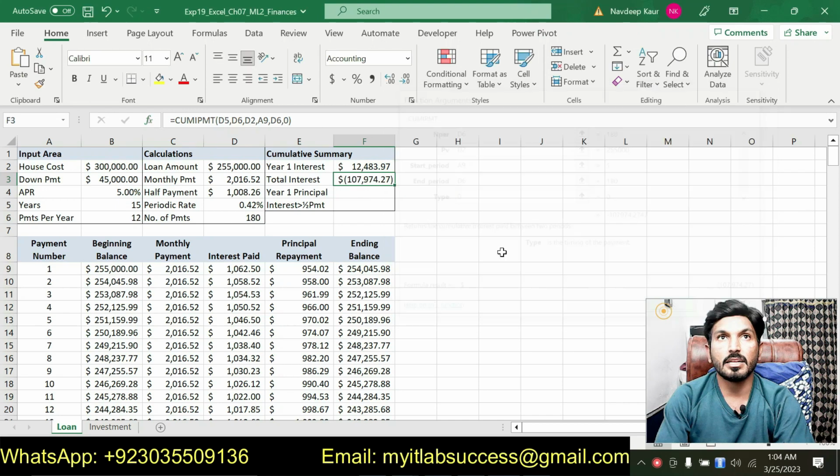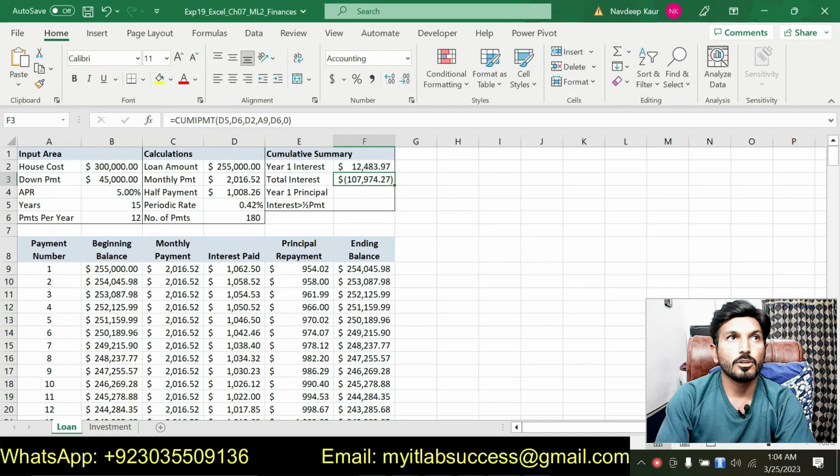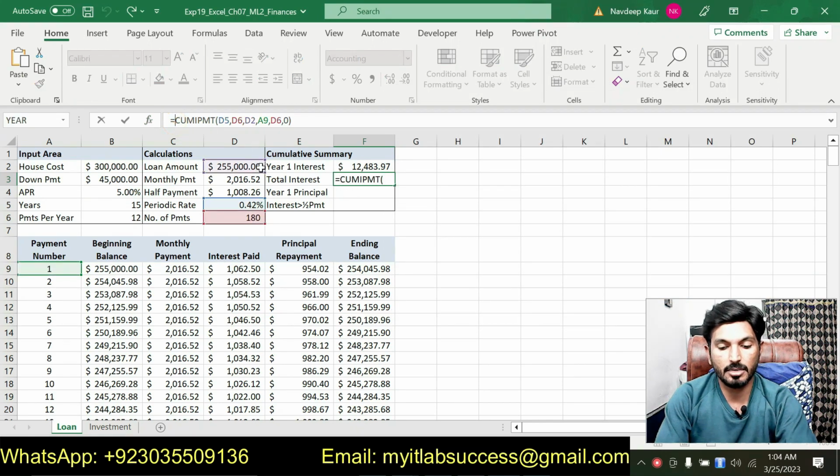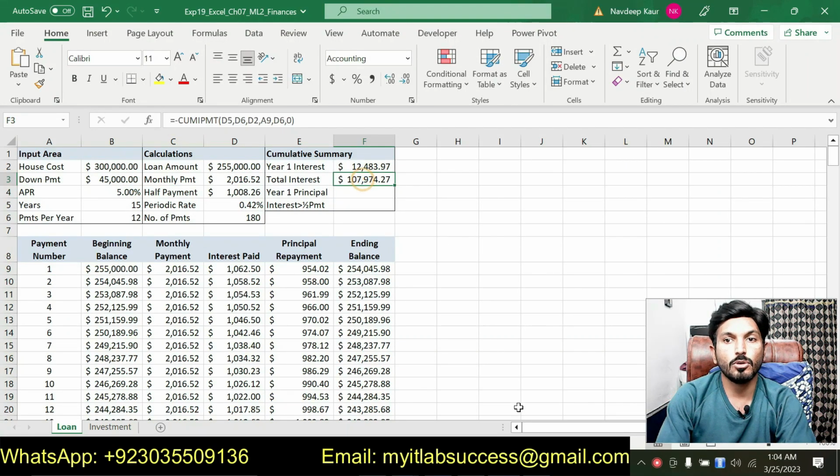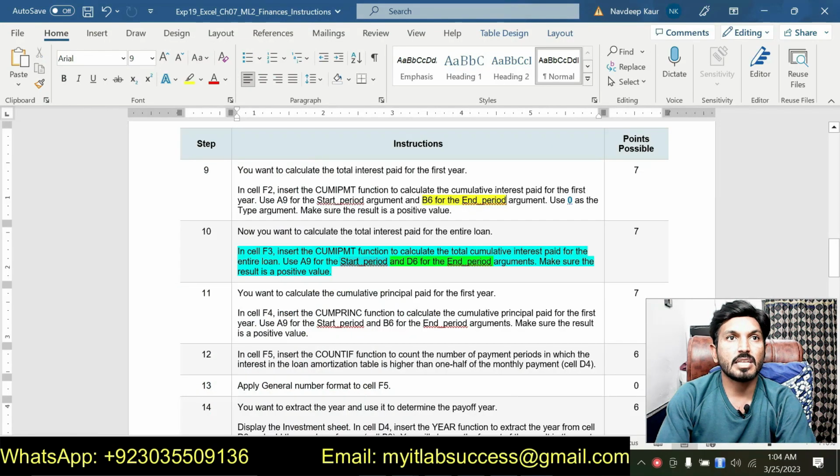So click on it and we will get this value. Now to make this positive, we can type minus sign here and press enter. So we will get a positive value. So that is all about step number 10.